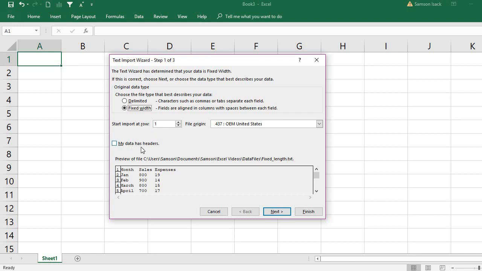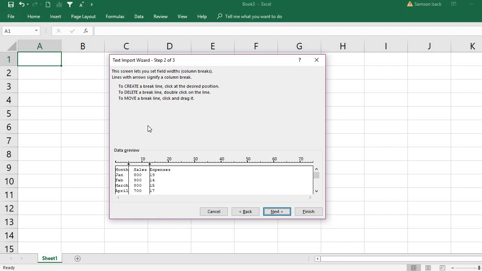Then my data has headers. You must check this one if you have a header. Obviously, in my data I have a header showing month, sales, and expenses in the first row. So I check it, then press Next. Then you can see the scale, and there is a division on it. This is the break line. It is shown in the text.